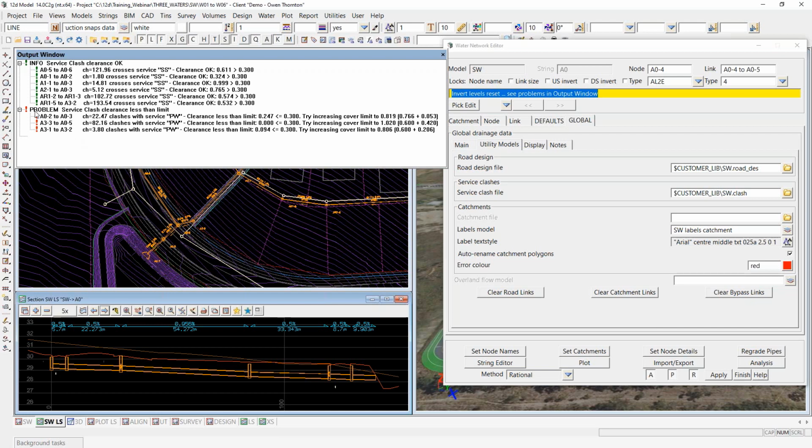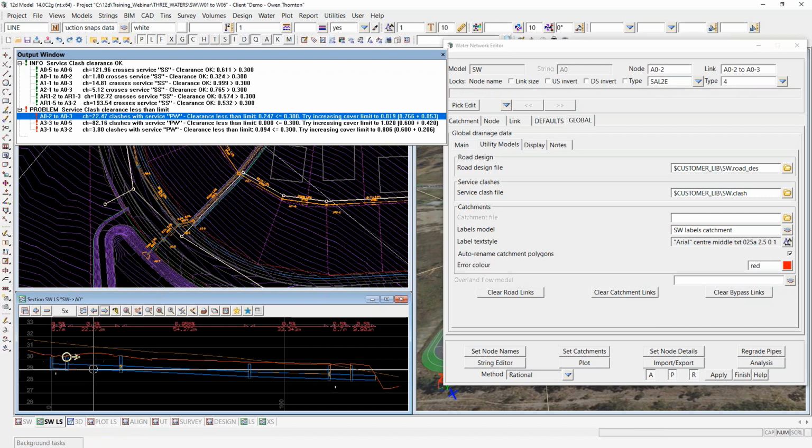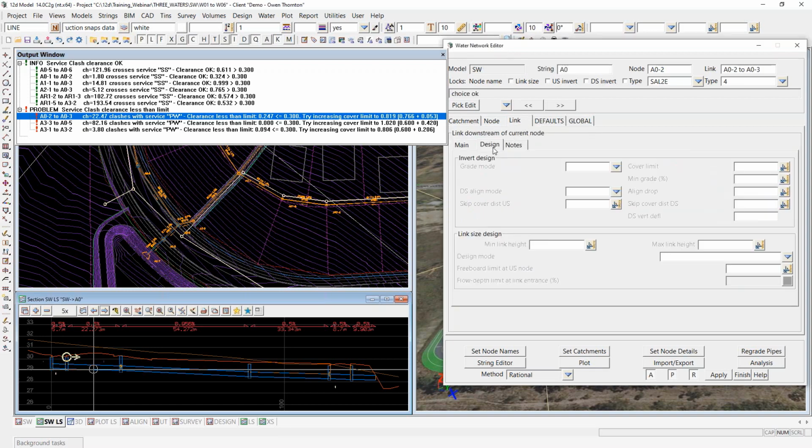But I've got 3 problem messages here. Now, these problem messages in the output window are not just dumb bits of text. Okay, I can actually double click on these, and as long as I've got the network editor open, it actually jumps me to the problem link in the network editor. And all I need to know how to do is to go to the explicit link design tab, because that is where the explicit settings for invert design are stored in the network editor for just this particular pipe.